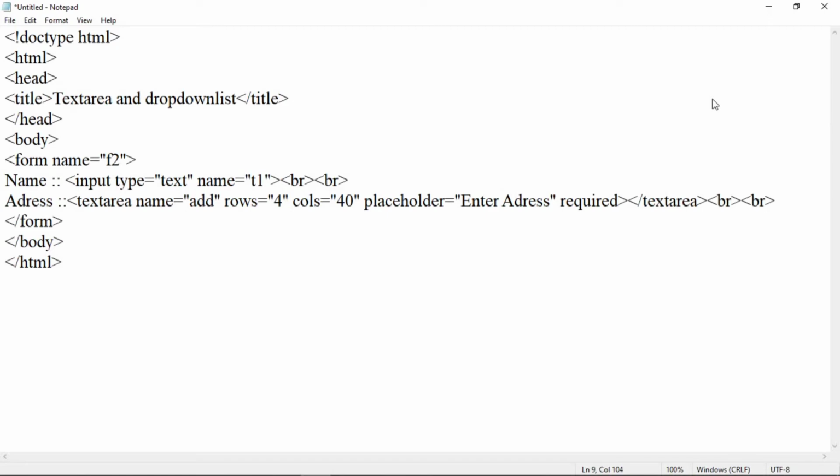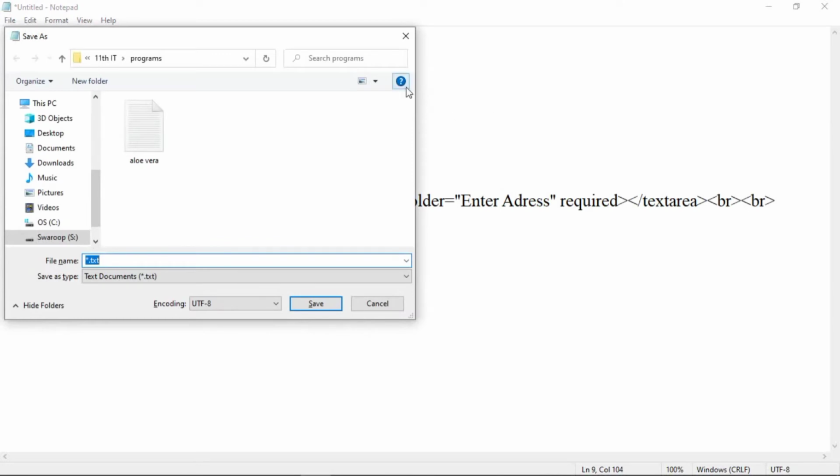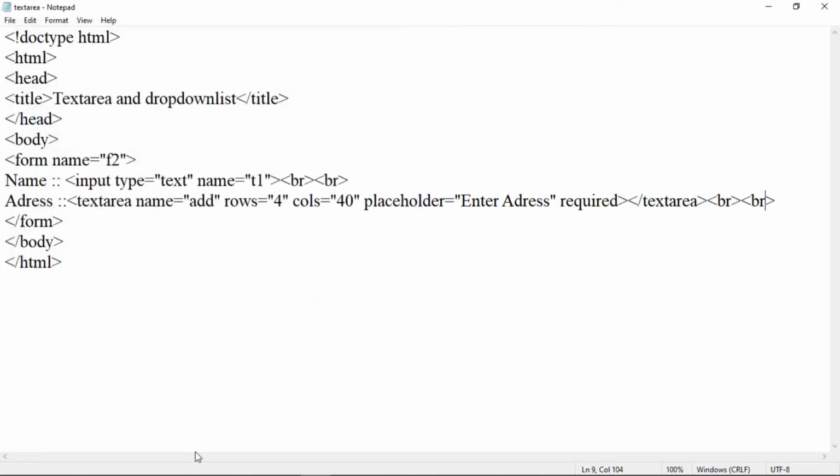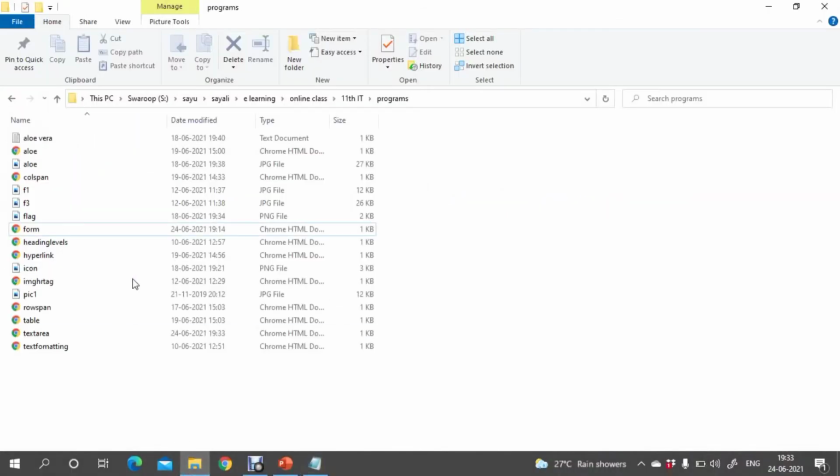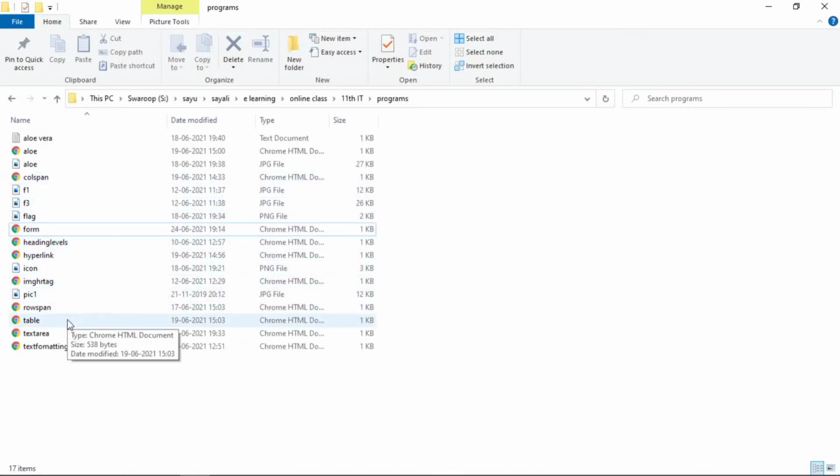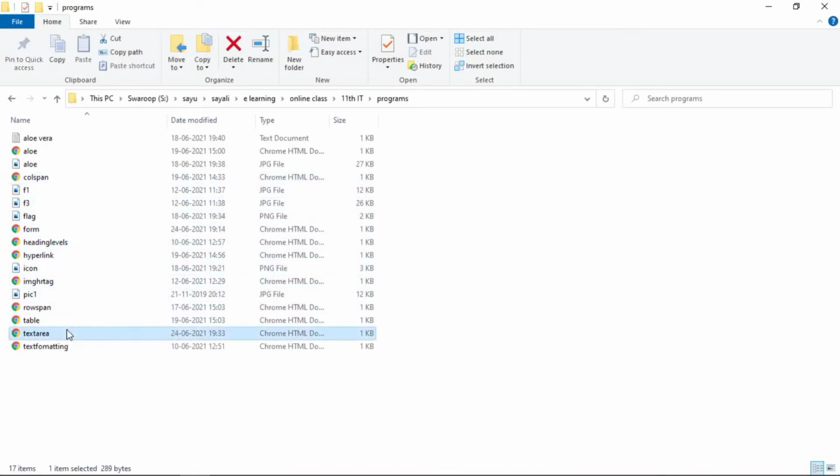Now let us save this program to check the output. Save the program within your folder. I am going to save it in a programs folder. Type a name for this program. Suppose text area dot html. Extension is dot html. Save this file. Now within a programs folder, here my file has been created, that is text area. Let us run this file to check the output.